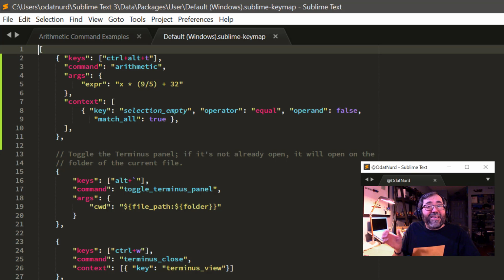And because this is going to use that x, it requires text to be selected. I also have a context on this key to make sure that all of the selections are non-empty before this key binding will actually trigger. And if you're unfamiliar with context in key bindings, there's a video on the channel for that as well.